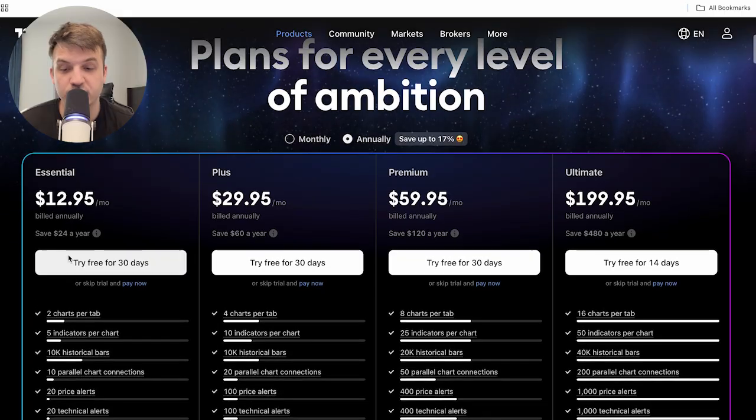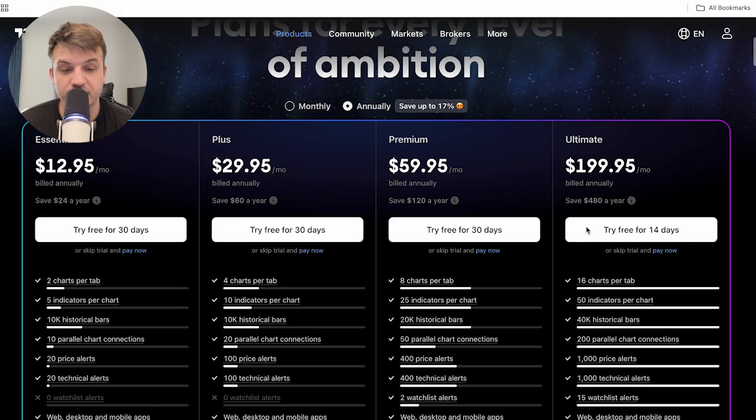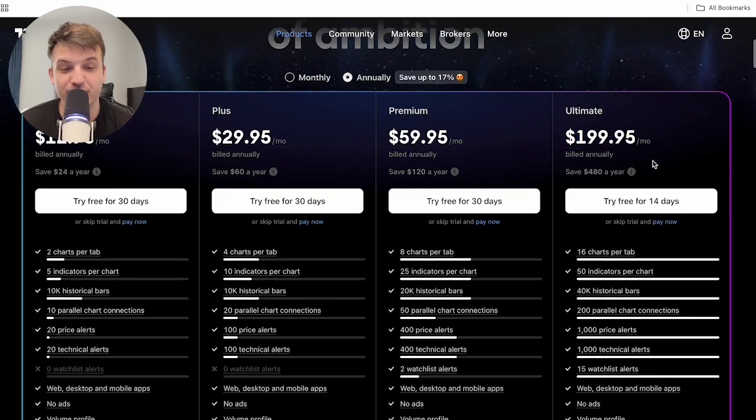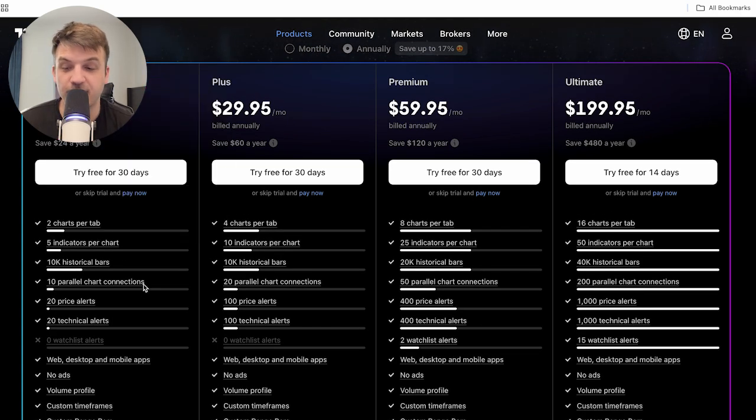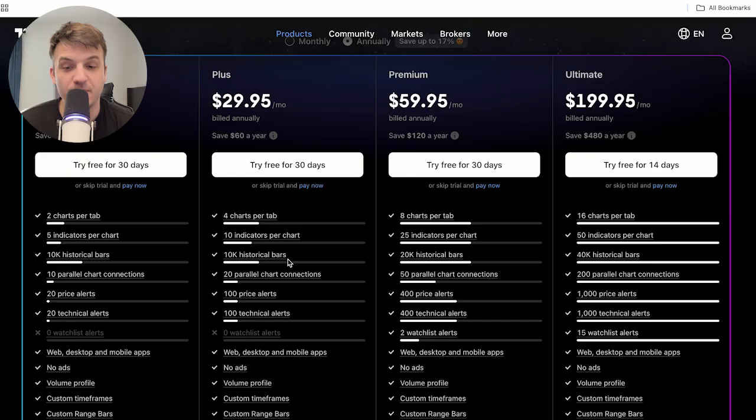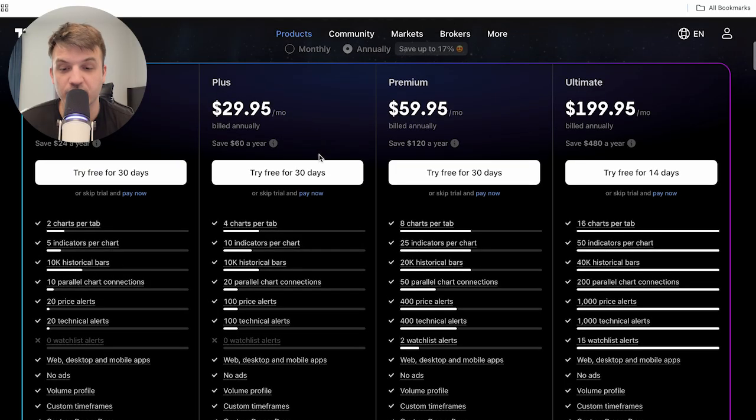Essential plan is the cheapest one. You have the Plus, Premium, Ultimate. Unless you make millions of dollars in the trading industry or your portfolios, you probably don't want to pay $200 a month. I usually go with the Essential. It gives you everything that you really need. 2 charts per tab, 5 indicators per chart. It depends on how many products you're trading or how many products you really want to follow.